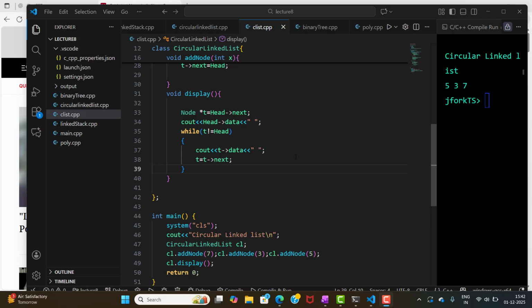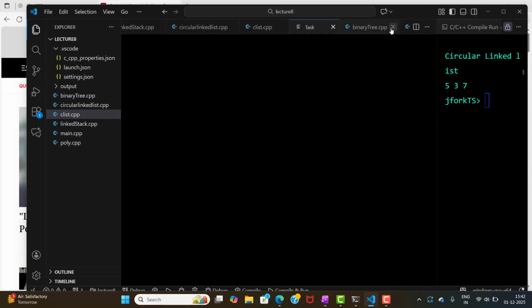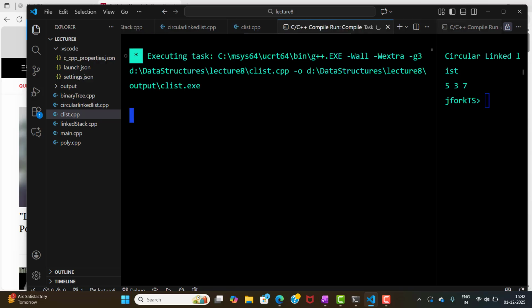This is a compiler. Now, if I try this circular linked list and try to run, it will execute perfectly. As you can see, circular linked list is showing 537 as the output. Right. So we have seen how circular linked list can be implemented.